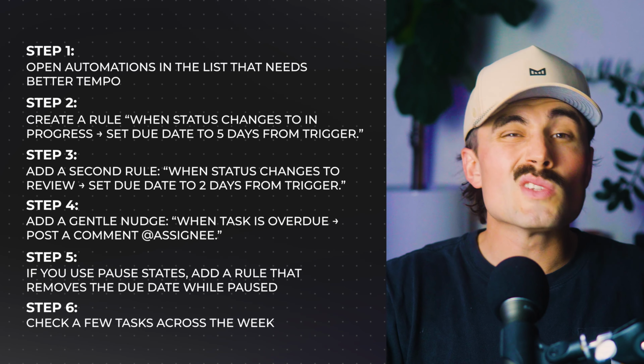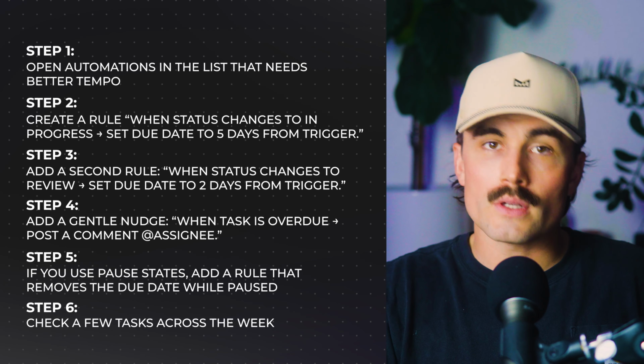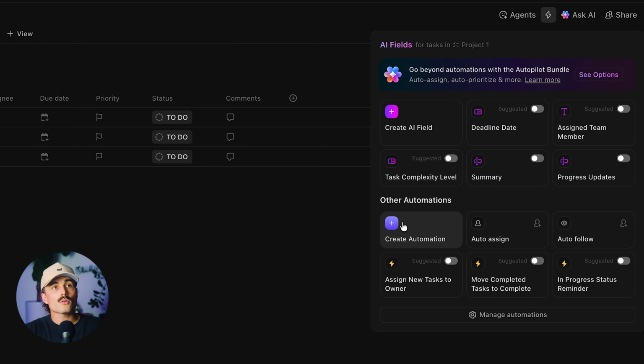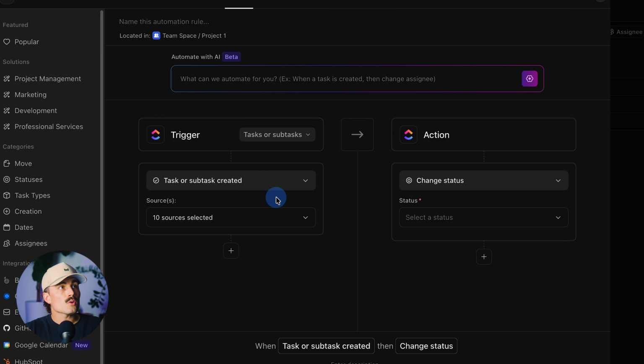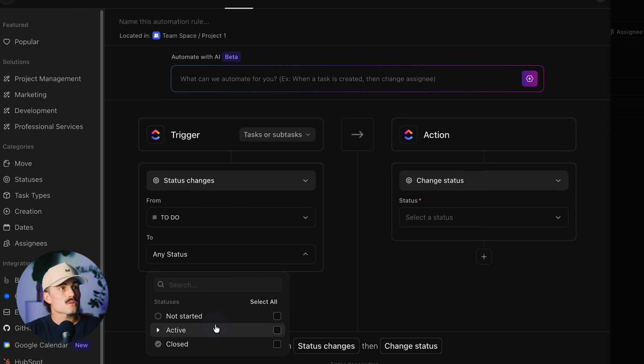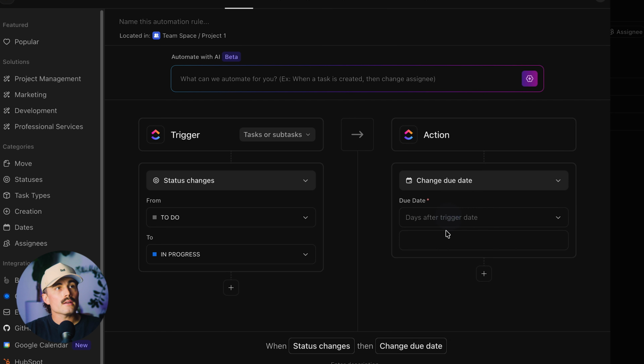If everything feels too tight or too loose, adjust the day counts until the rhythm fits your team's real life. All right, so inside of ClickUp again, we'll come up here to the automations little lightning bolt, click on create automation. And then we'll do the same thing. So when status changes, we'll go from not started to in progress. We'll go ahead and change the due date. We'll go to days after trigger date and we'll select 5. So this way it's set up. So when it goes from to do to in progress, the due date becomes 5 days from whenever that event takes place. Super simple, super helpful.